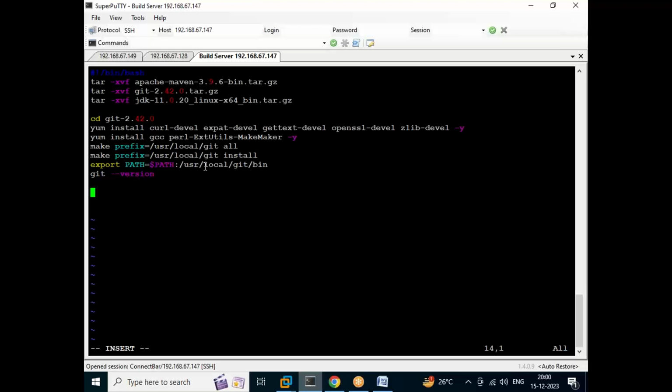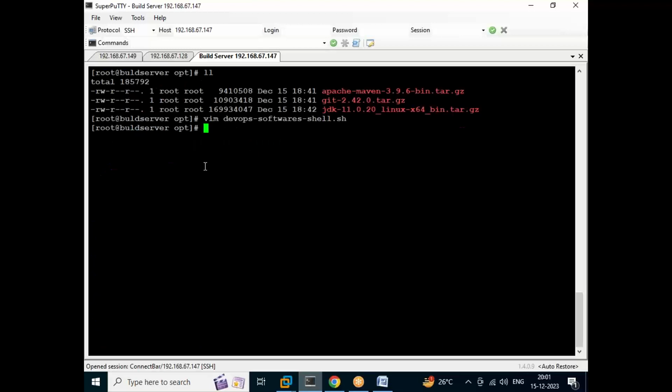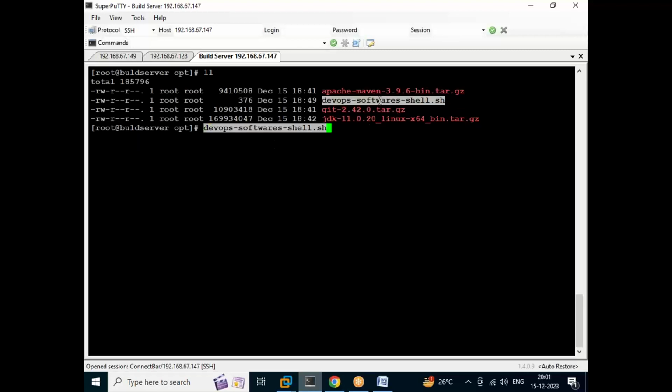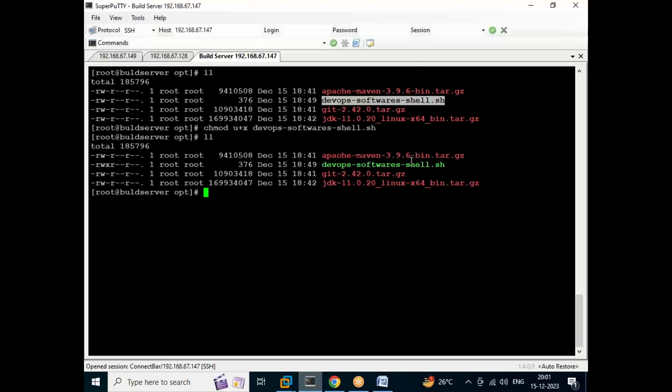Now, if you want to set that, let me show you this one step. We have already downloaded Git, so no need to download it again. Escape, shift colon wq. Now ll. Now we are giving execute permission, chmod u+x. Execute permission is important. After giving the permission, you can see it automatically changes color.